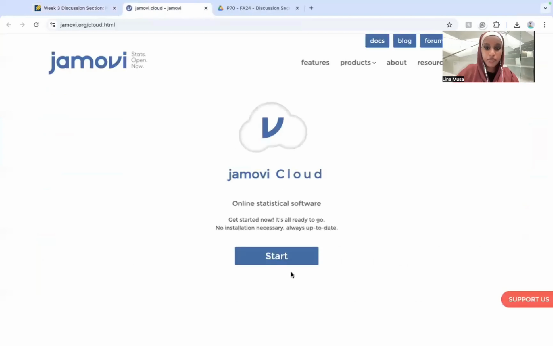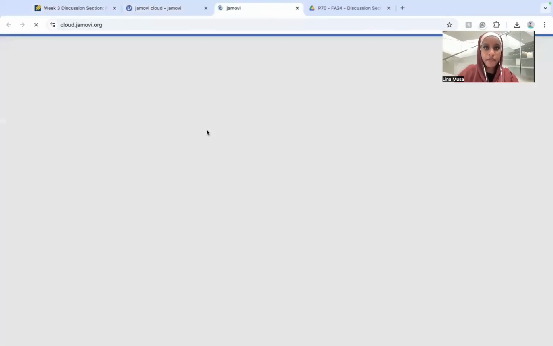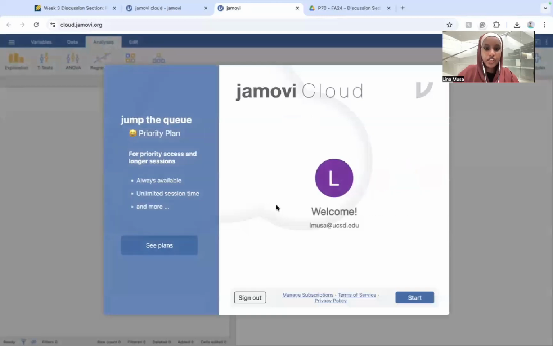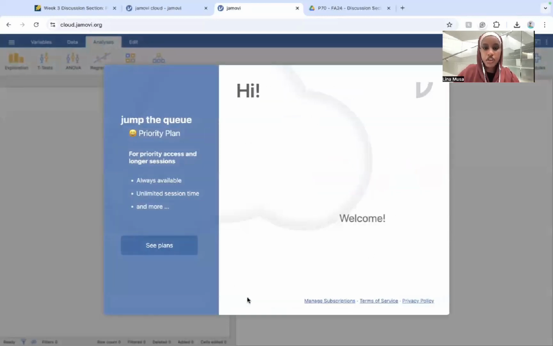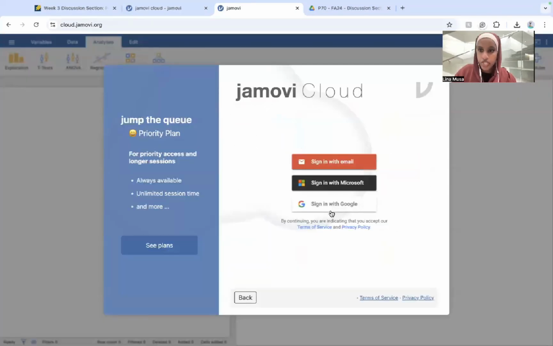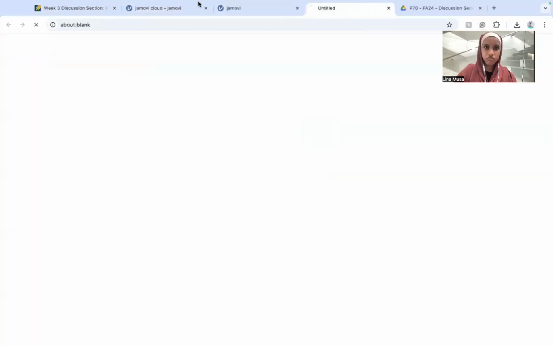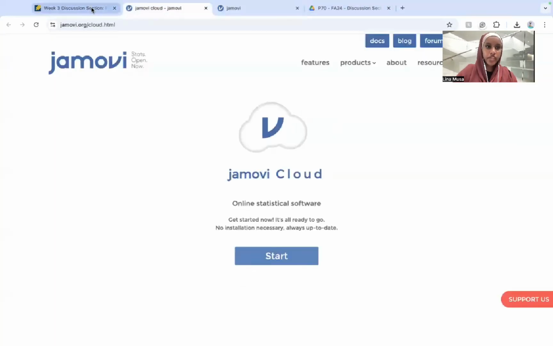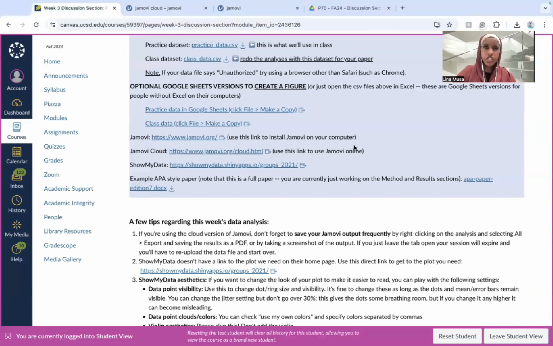So let me open up the cloud. All you do is press start, and it shows a page like this. You press get started, sign in as guest, and then sign in with your email. I used my UCSD email, and then it should let you go. But for right now, I'm going to show you the computer version, though it is the exact same process. With the cloud, you just have to resave it.